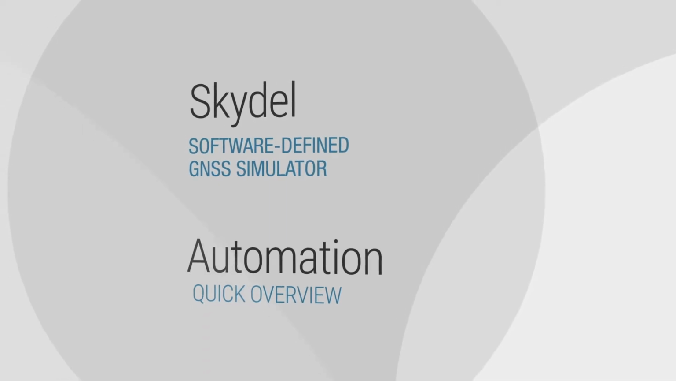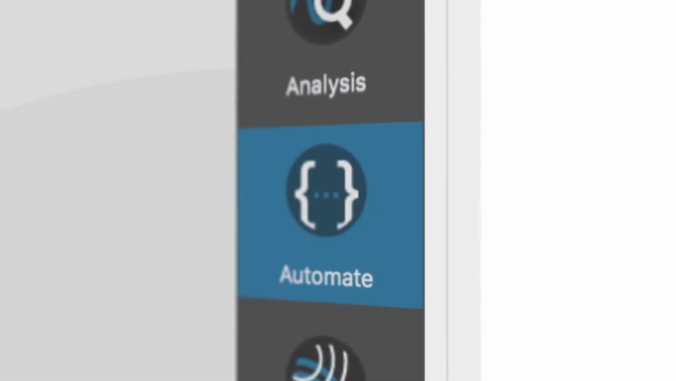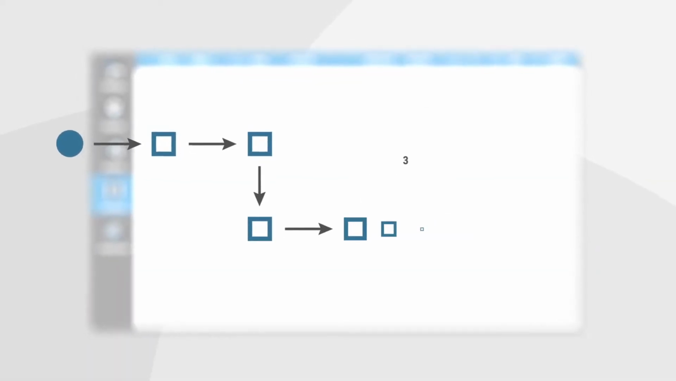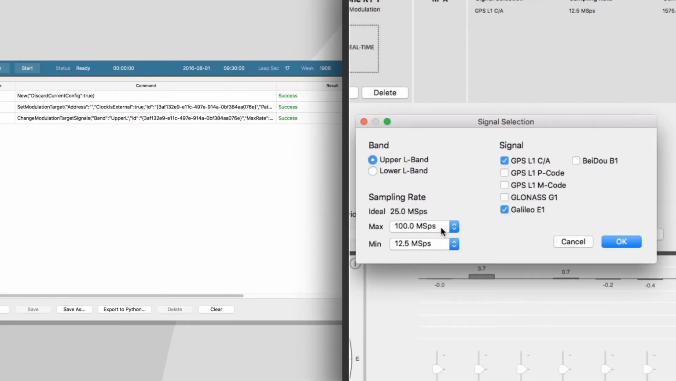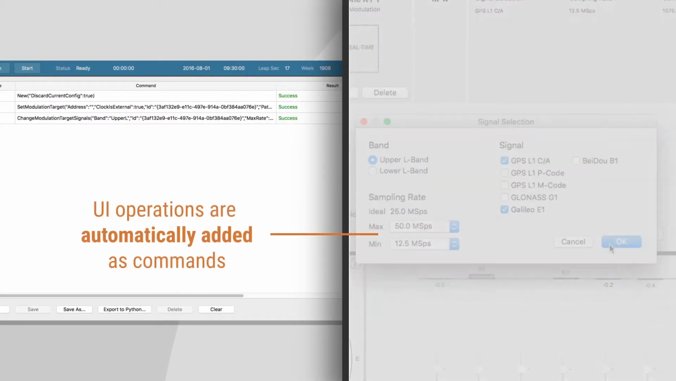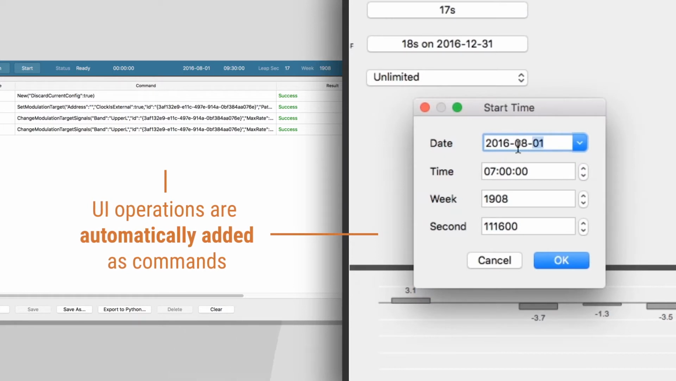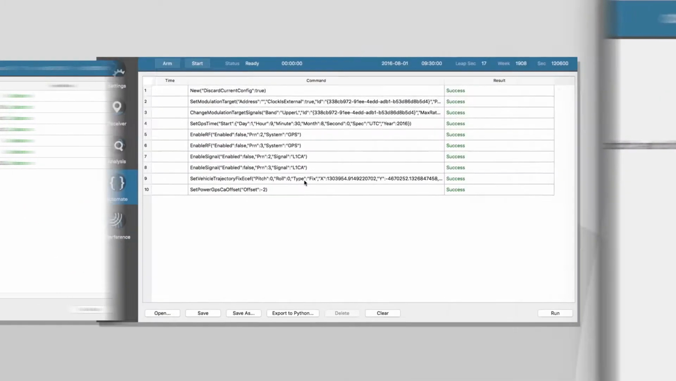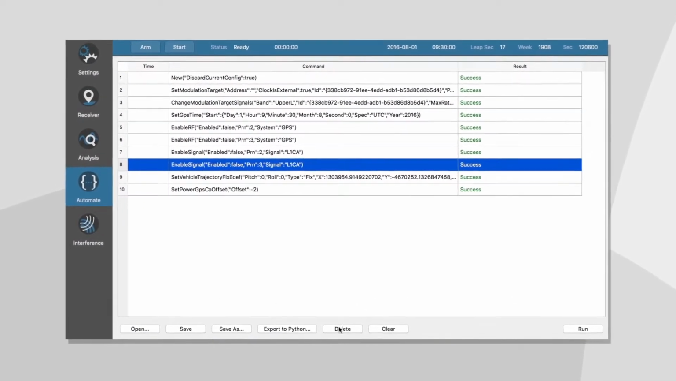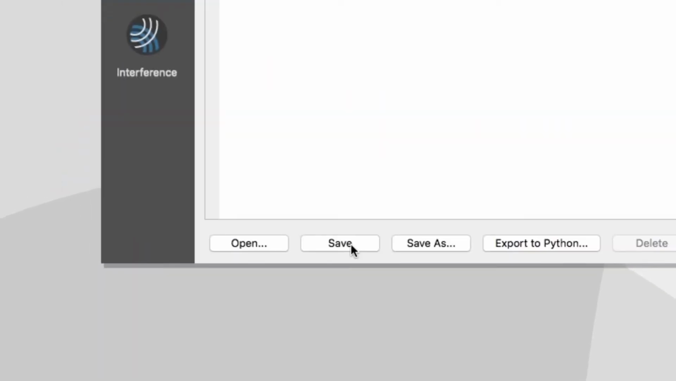Skydel provides an innovative automation panel that quickly gets users up and running with creating GNSS simulations. It simplifies the learning process for new users while providing intermediate and advanced users with powerful tools to take a simulation to the next level. The automation panel records everything that happens in the Skydel UI and any commands issued through the API. These commands can be edited, saved, and played back as a sequence, much like a macro.